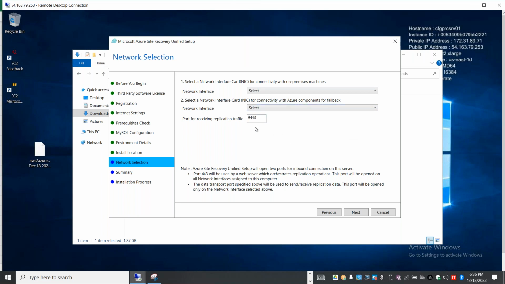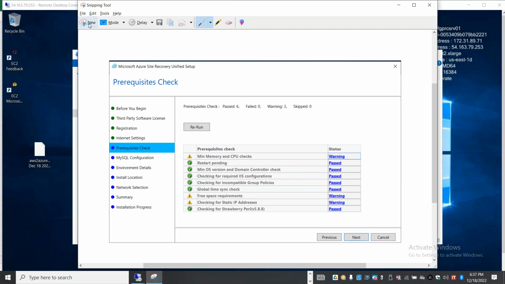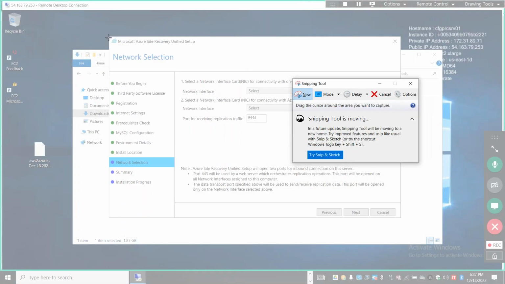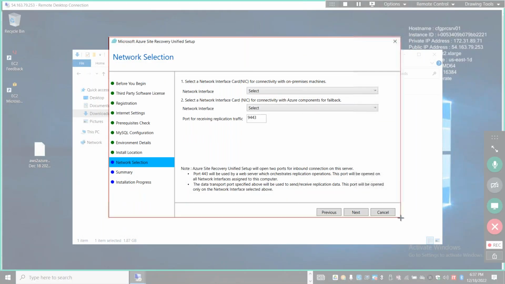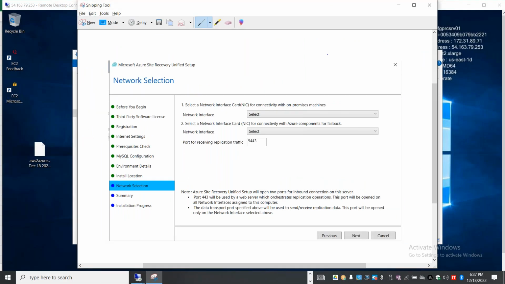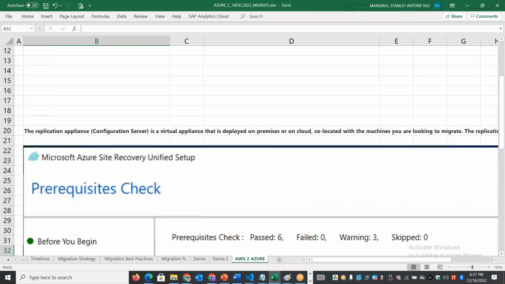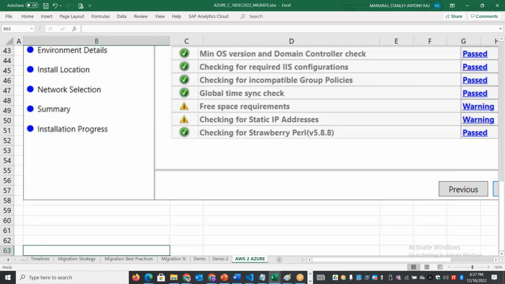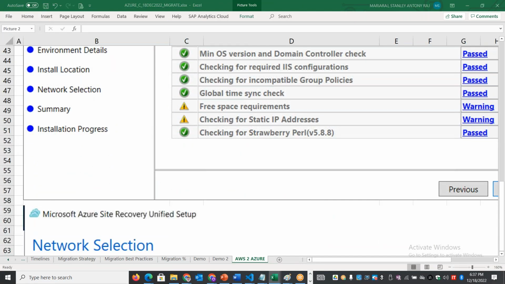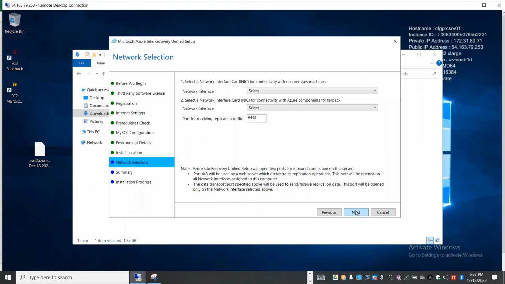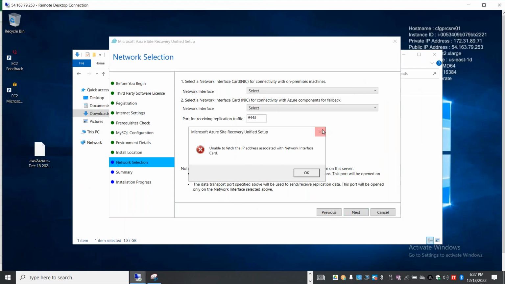Okay, the only port that will have to be open is the 9443 port. Okay, which we already discussed, right? Let me copy that. So this is another important step. Okay, fine. Now let's go and click on next. Unable to fetch IP address. Okay, let me select whatever the default one.